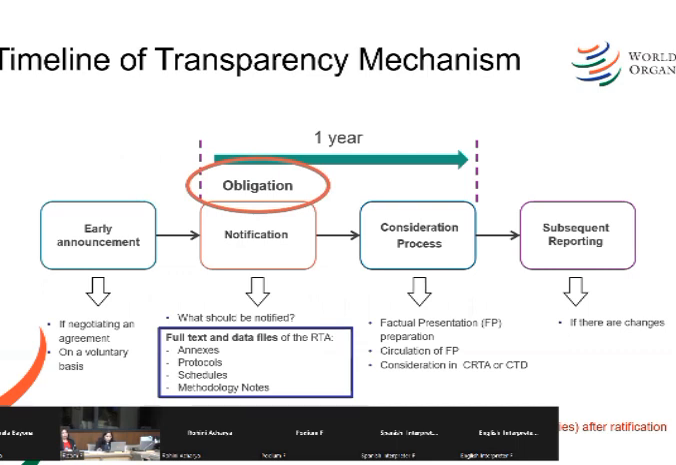Basically, once parties have signed an agreement and ratified it in the domestic processes, they are obliged within 1 year after ratification to notify the full text and data files of their agreement to the WTO Secretariat. And this includes everything, including annexes, protocols, preferential tariff schedules, and any accompanying methodology notes related to the agreement. And all of this must be submitted within 10 weeks after ratification, or 20 weeks for developing countries.